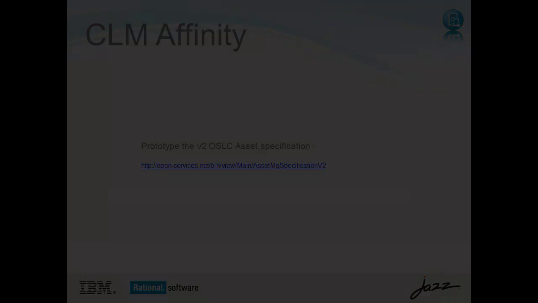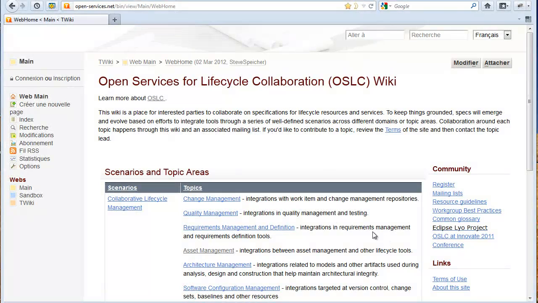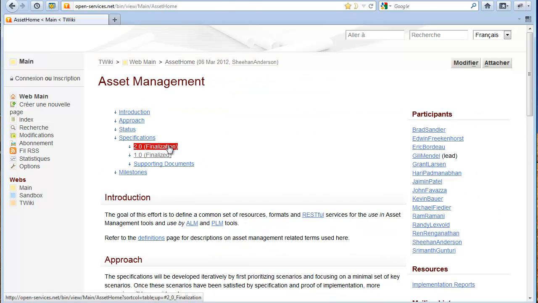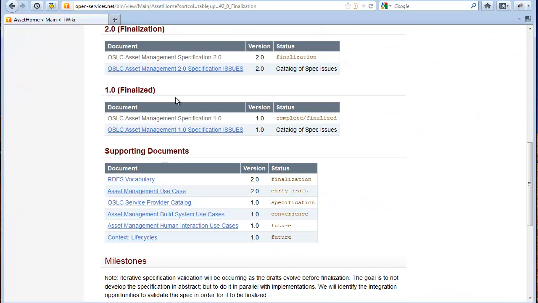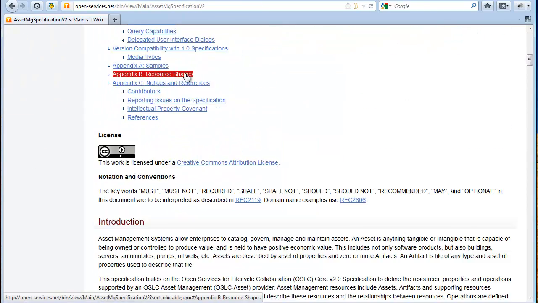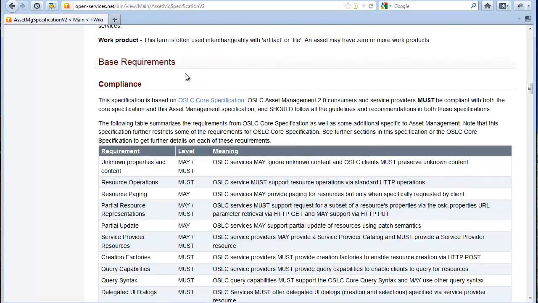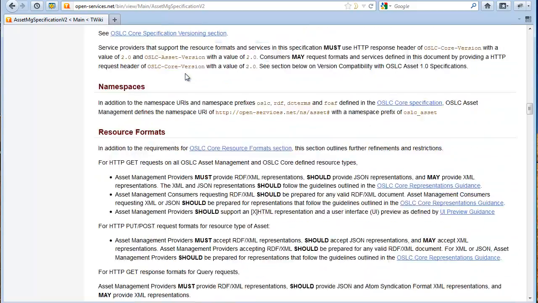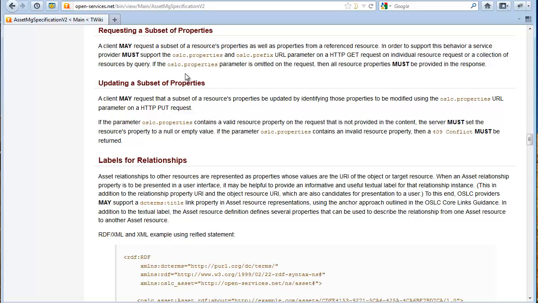The next thing RAM implemented in this release is version 2 of the asset OSLC specification. This spec is not yet finalized, which means that the spec is being formally examined against implementations of it like RAM here. So take this with a grain of salt, as the spec may be changed before it is finalized.